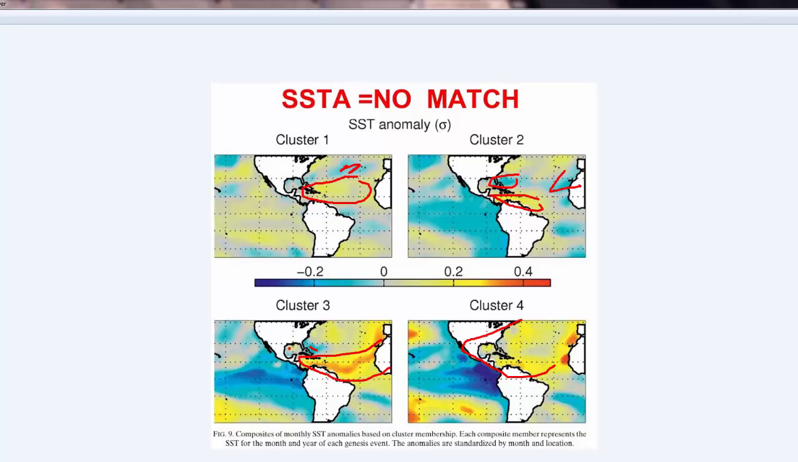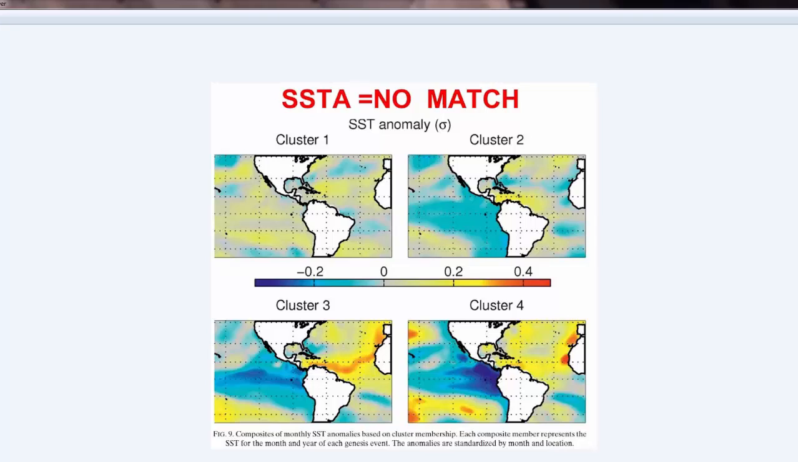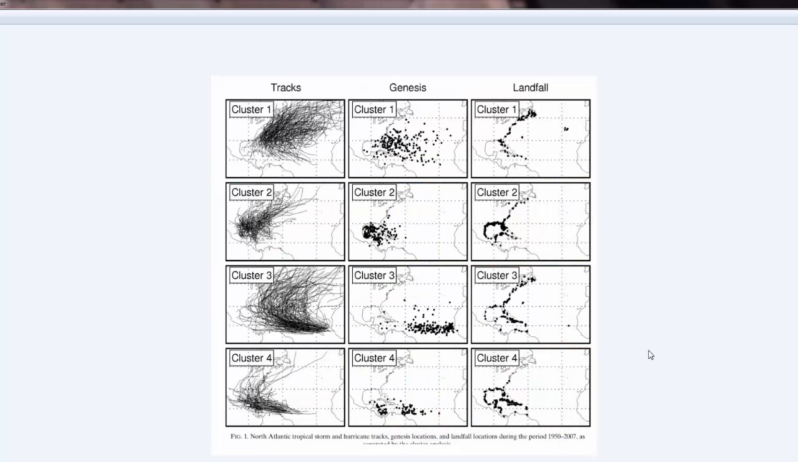As we look at the current matches to the previous slide, we're not really seeing a lot. If anything, it looks a little bit like pattern number 2, with the cool water off of Northwest Africa. But we don't really have a good match right now.